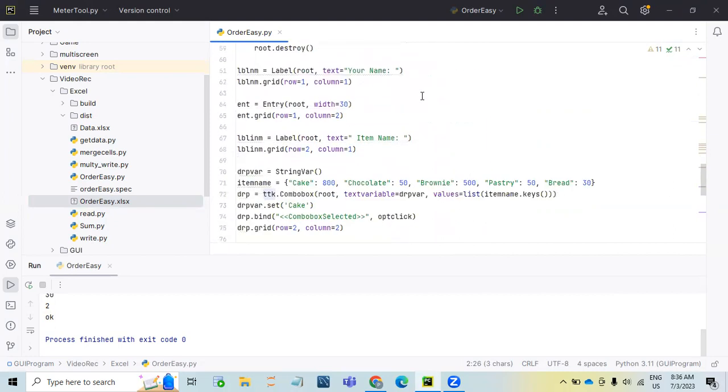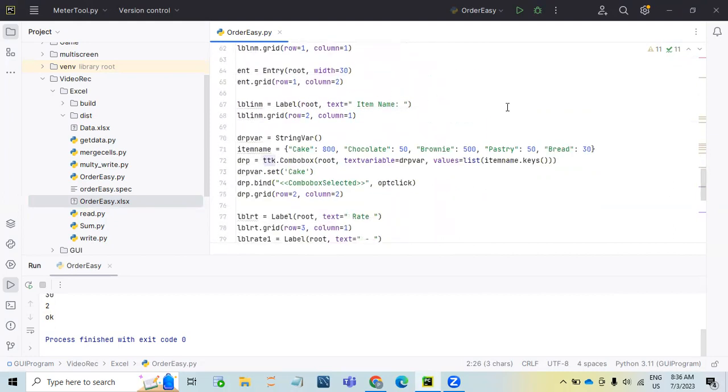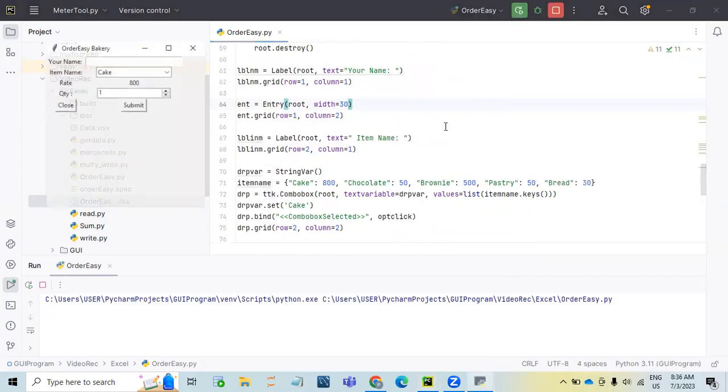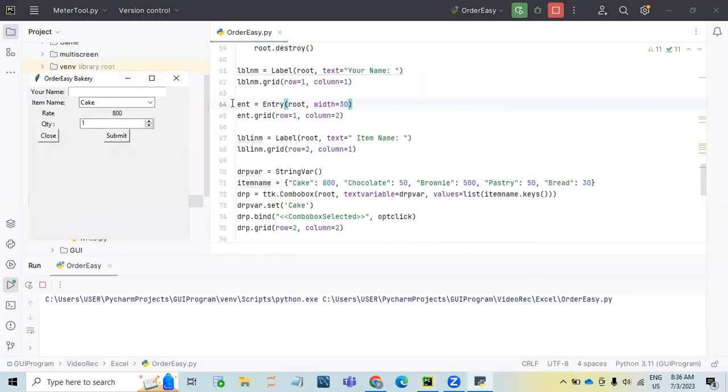Now let's start designing. First, what I do is create a label. Let me run the program. Yes, here is the window. The first label is your name, with grid for the position, and ENT is for this entry. Now the next label is item name, the label INM.